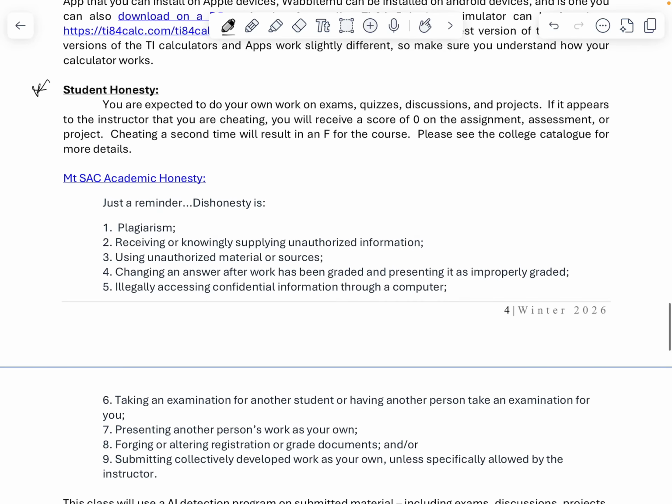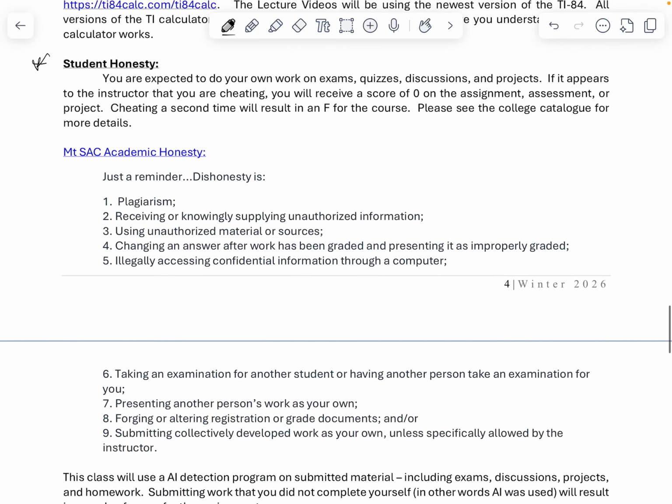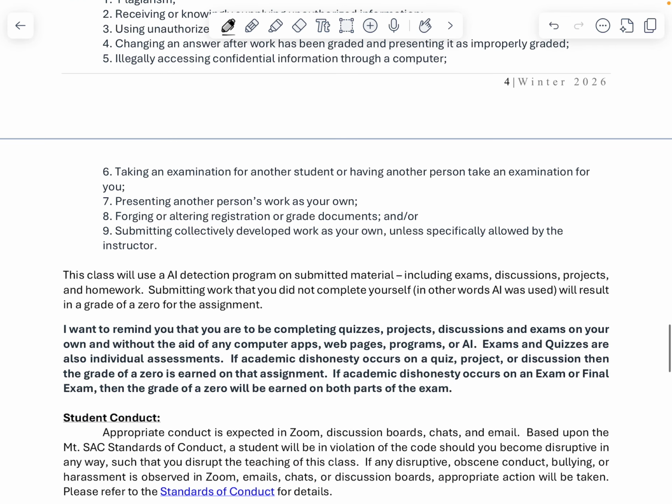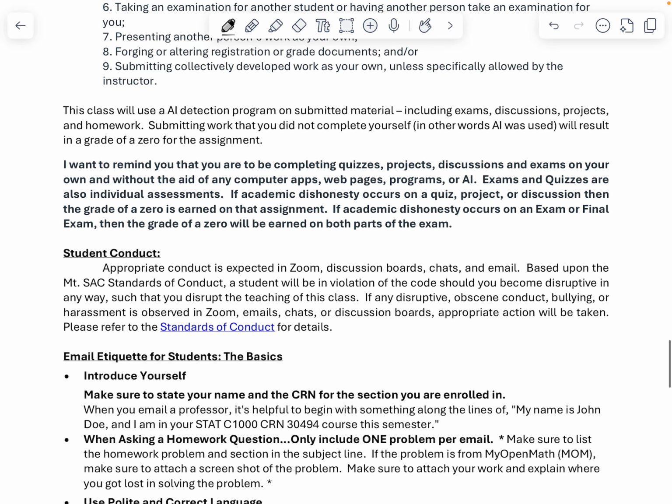So academic dishonesty, you want to make sure that you're doing the work on your own without the aid of anybody else, without the aid of any AI or other websites. So make sure that you understand that. And this class is going to use an AI detection program on submitted materials. So make sure that you're not using anything that's going to be flagging you as using AI.